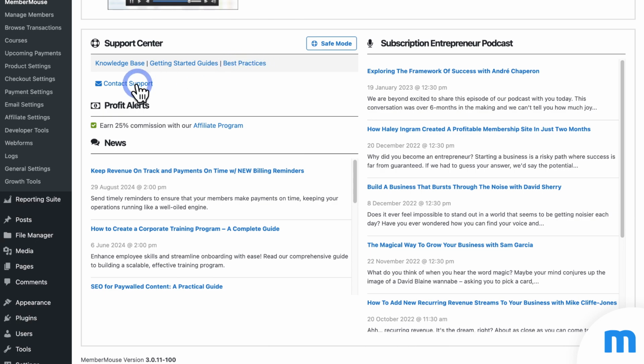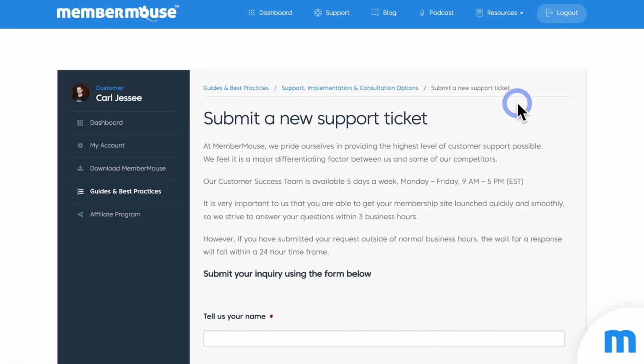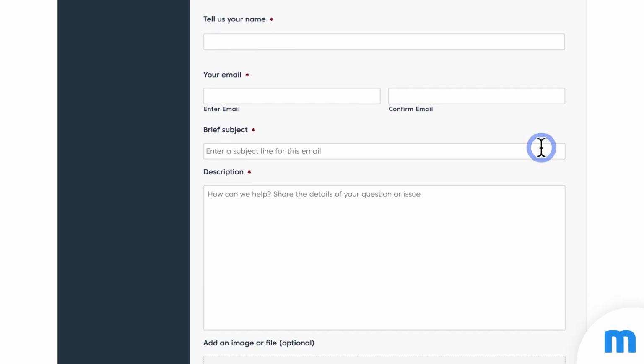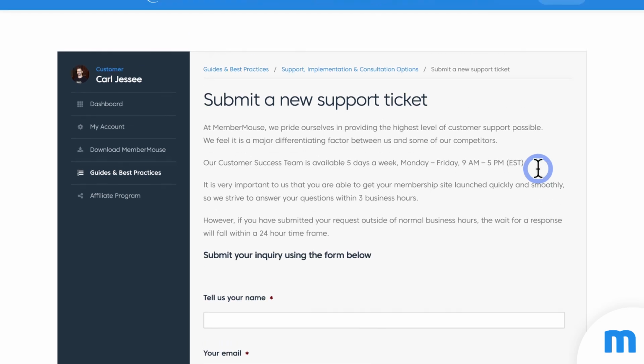Also, you have a link to contact our support team, which will take you to this page where you can submit a support ticket. So if you have some troubleshooting issues that you just can't figure out, or any questions about MemberMouse or any issues you're having, you can submit a support ticket right here using this form.